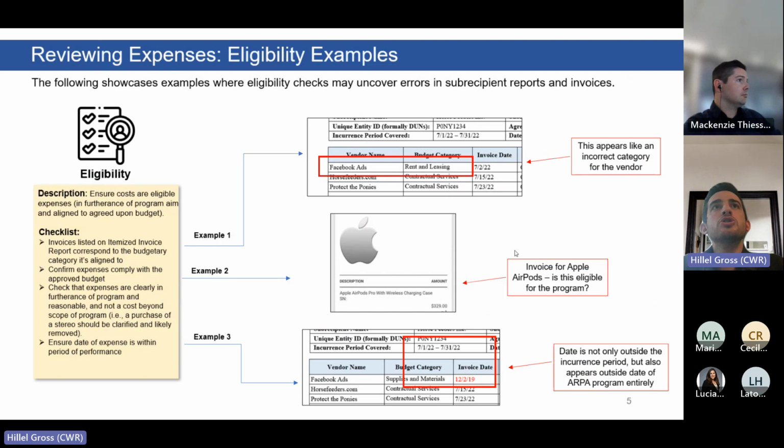Eligibility. Okay. So we touched on this briefly during the original presentation. Let's say we see here, Facebook ads, rental and leasing. Honestly, this example probably can fall within the accuracy category, but anyway, obviously Facebook ads are not rental and leasing. So that's just a misattributed budget category, which is a minor error that doesn't need to result in going back to the subrecipient and having them resubmit their expense reports. I don't think that's necessarily necessary.